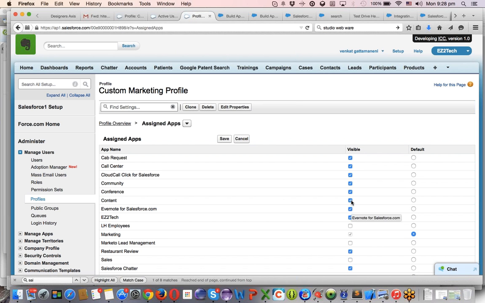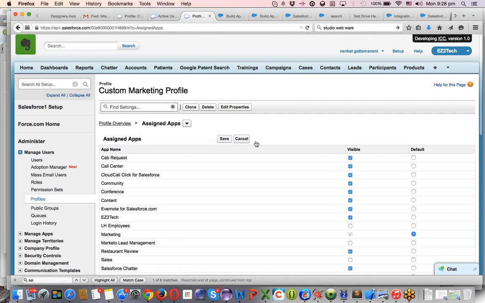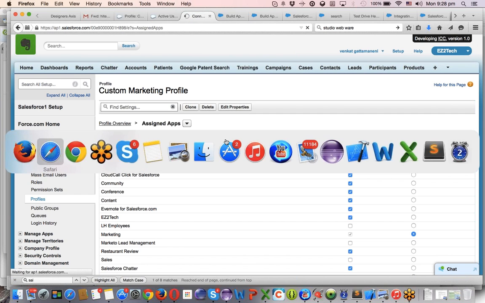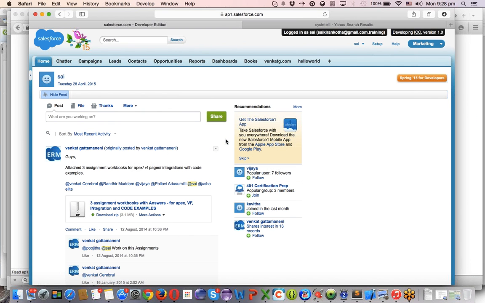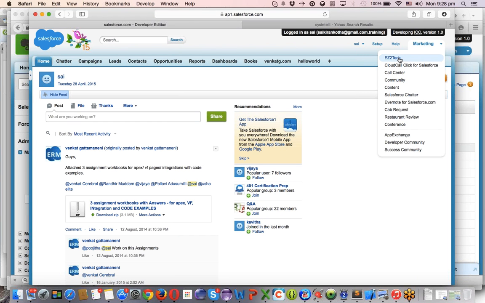See, I enabled a lot more apps. Now 1, 2, 3, 4, 5, 6, 7, 8, 9, 10. 10 applications should be visible for the Sai user. Come back, it's already refreshed, and click on refresh. Now you can see 10 applications, 1, 2, 3, 4, 5, 6, 7, 8, 9, 10, 11. I think I made some counting mistake. 11. Come back to this user.